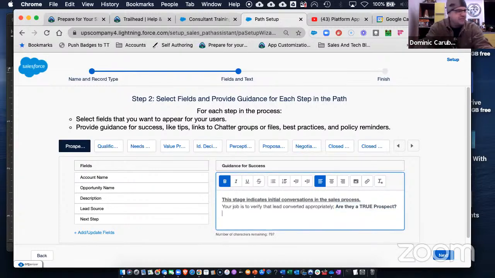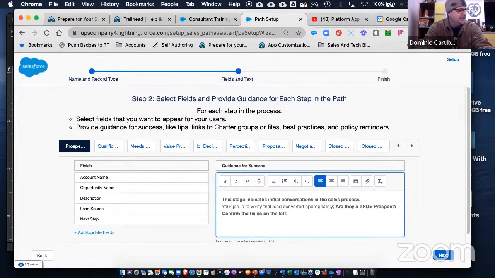And confirm the fields on the left to right, because in this process left to right is the flow, and you might even have a field that you've got to put that in there, right?